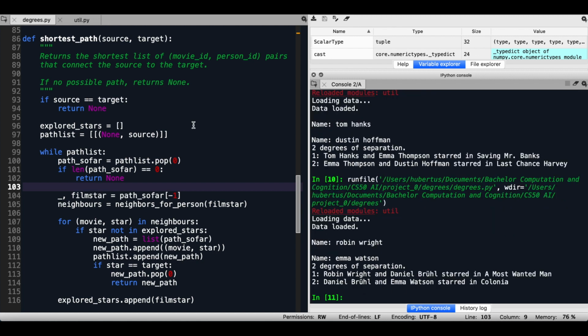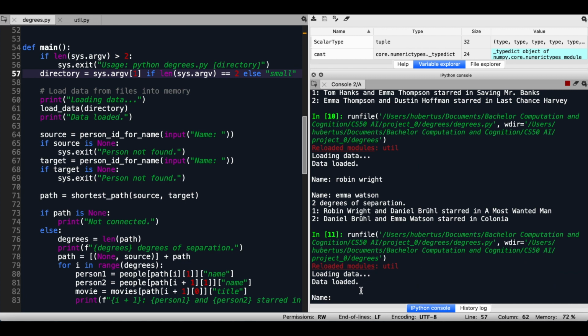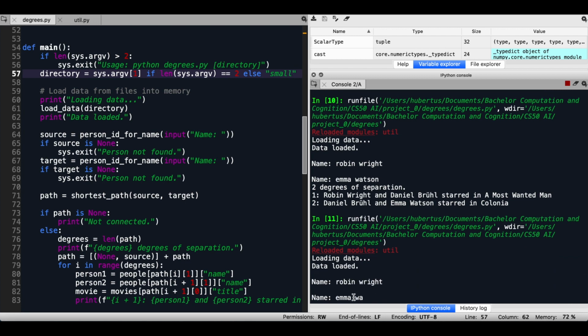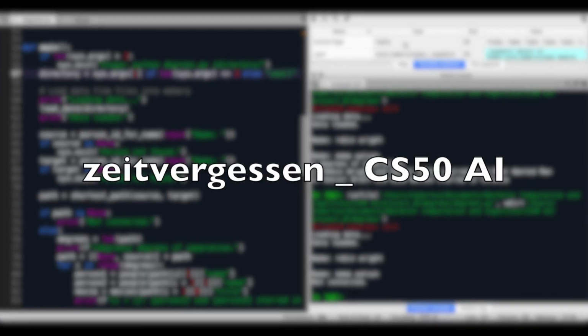Okay, so in order to comply to the specification of the video, we will change that to small because we are not running it on a terminal actually, and this goes a lot faster as you can see. And we'll try it again. Robin Wright and Emma Watson have no connection. Well, this is the case because this is the small data set. So this was my solution for CS50 AI Project 0 degrees.